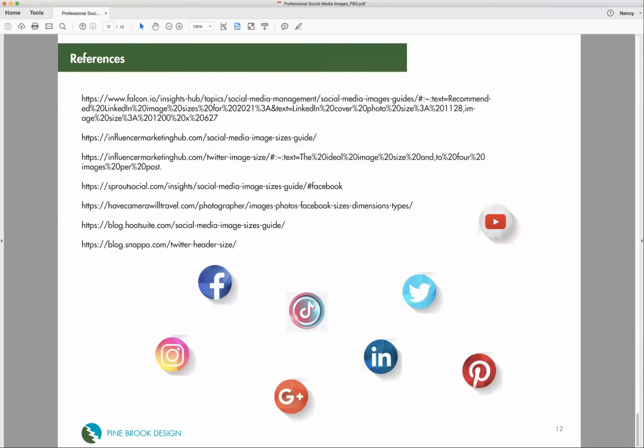And then, I have a bunch of references here. I don't know if these are live. Yeah, these are live links. I can pass this along.